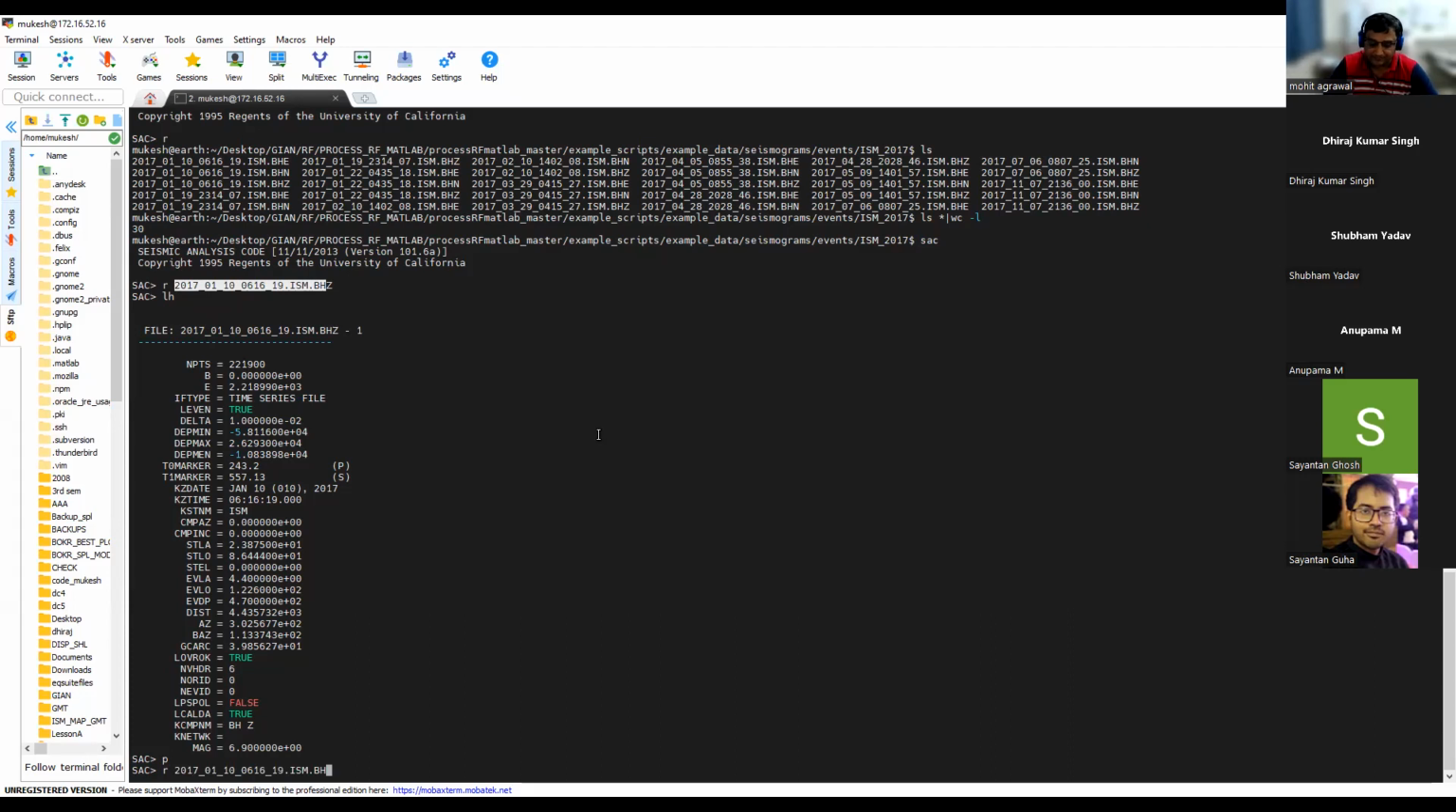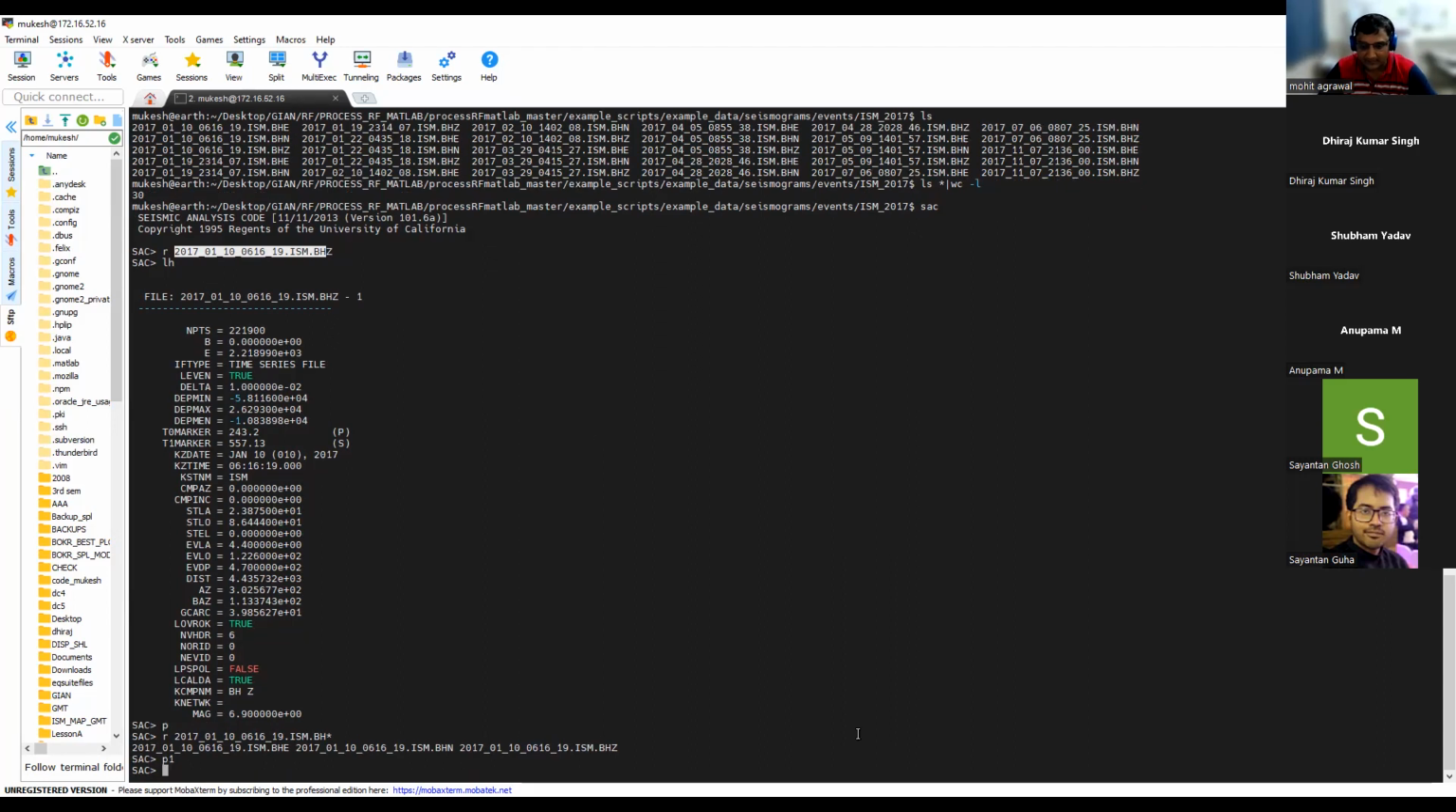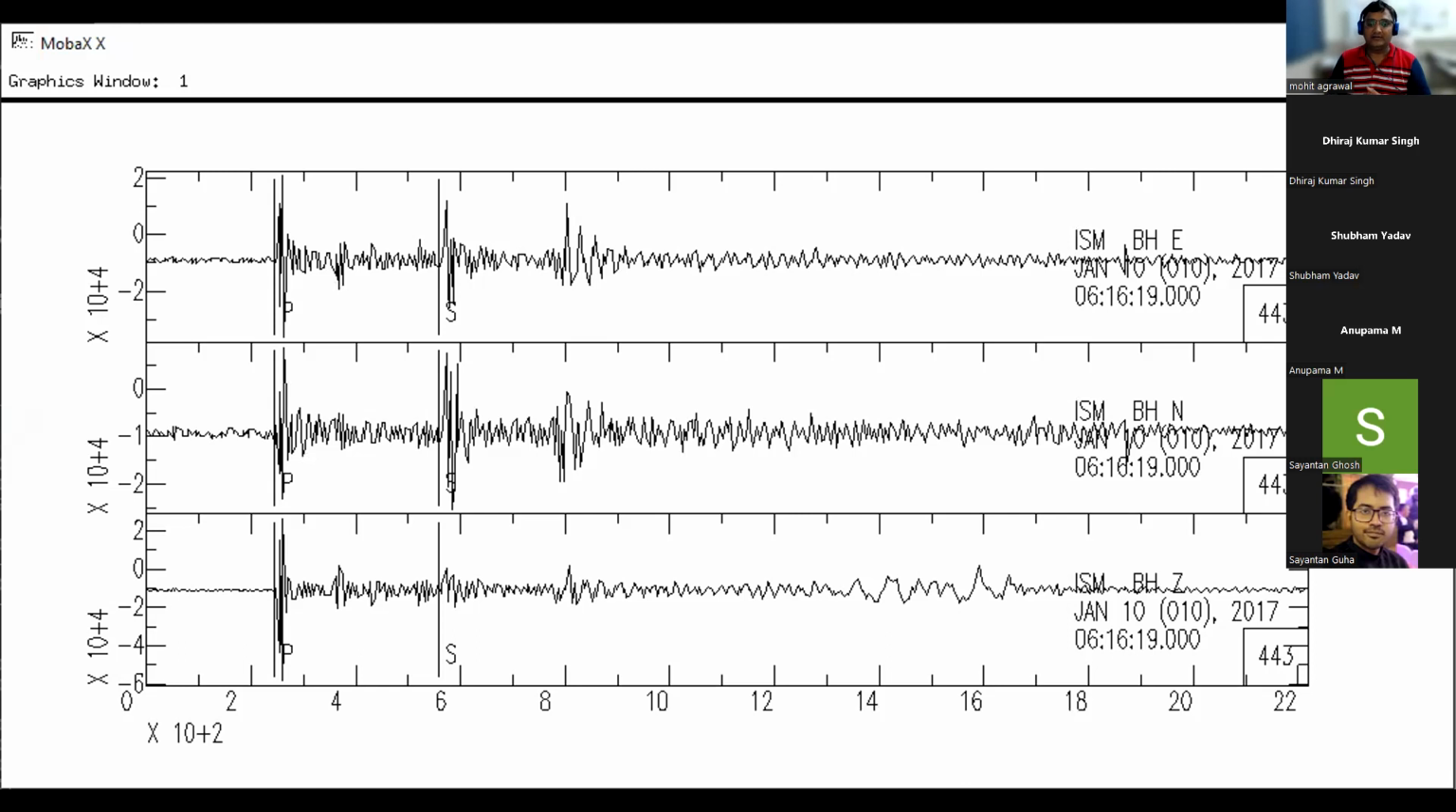Now let's look at all the components of this particular event together. Okay, and then I will type the P1 command to see here. We can see all the components together and different tiles are plotted. The top one is the east-west component, the middle one is the north-south component, and the bottommost one is the vertical component. In this one, you can see the energies on all the channels simultaneously.